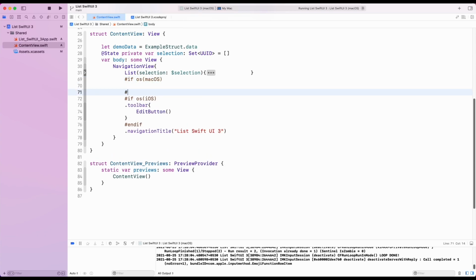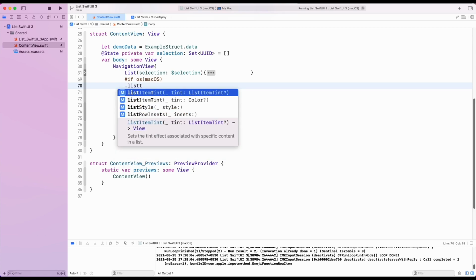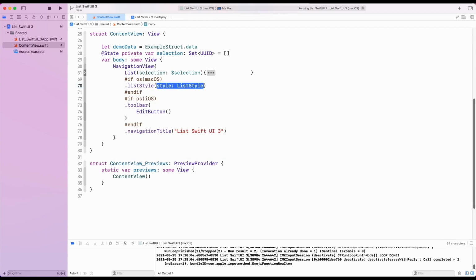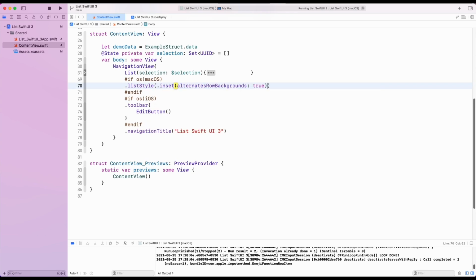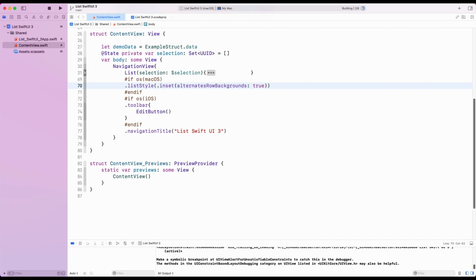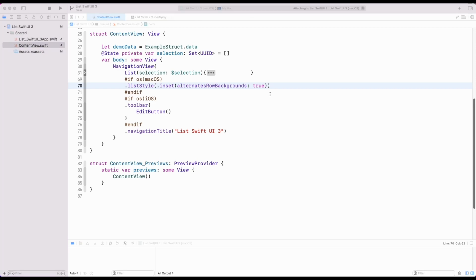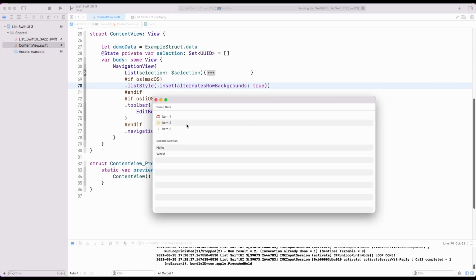Now we can set the list style to alternating colors, as we have seen in Finder window list items, using the listStyle function and setting alternatesRowBackgrounds to true. And here we can see our alternating row background has appeared.